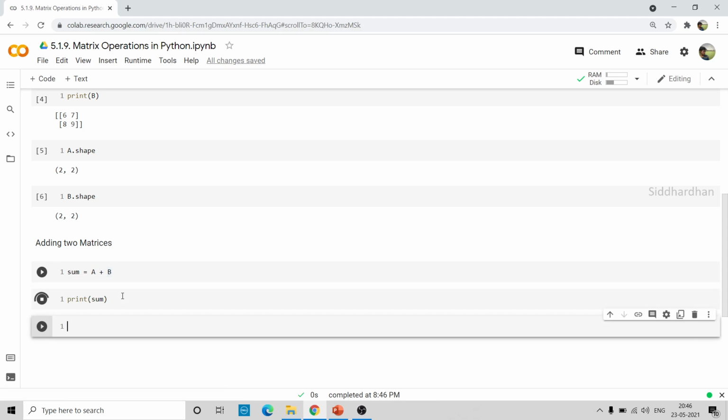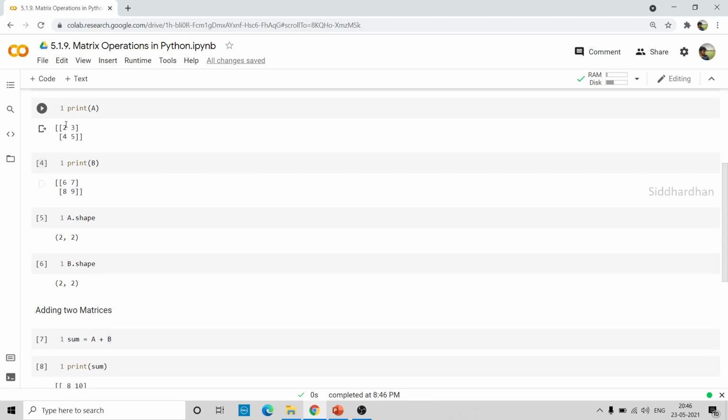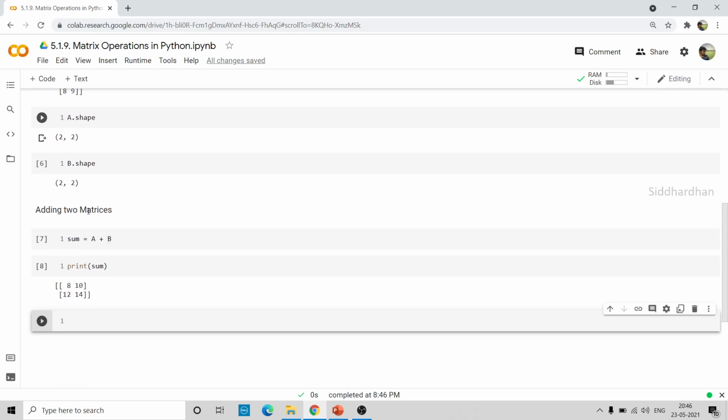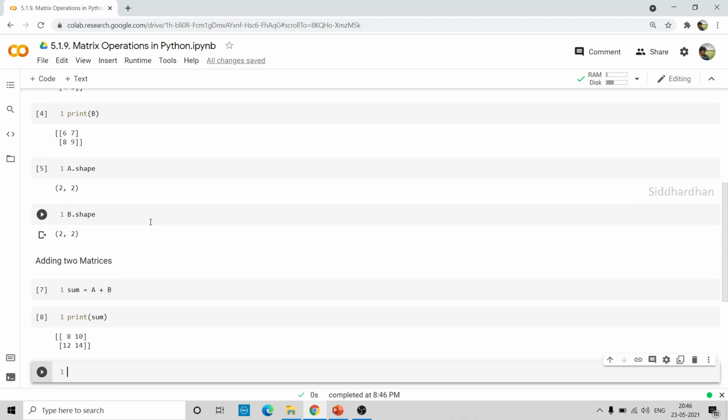Now you can see here, we know that there will be element wise addition, and 2 plus 6 is 8, and 3 plus 7 is 10. So you can see it is 8 10 12 and 14. So we got element wise addition. This is how you can perform matrix addition in Python. There is another way of doing it, so let's see how we can do this in a different way.